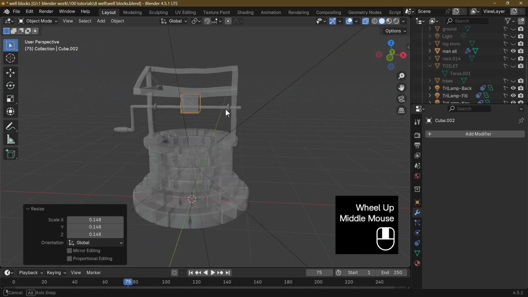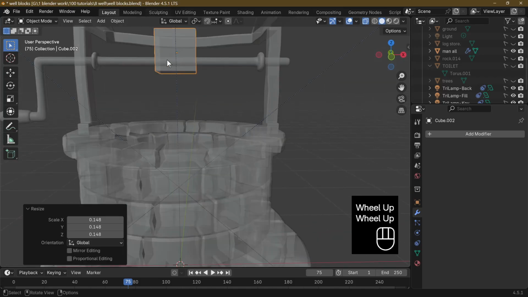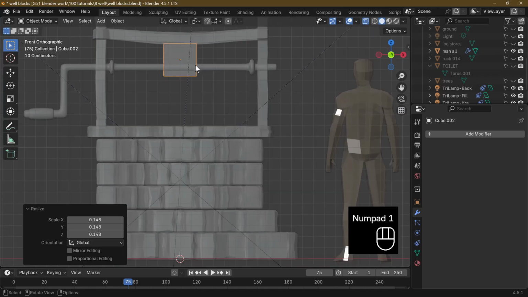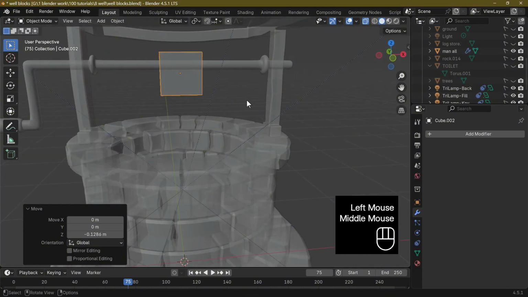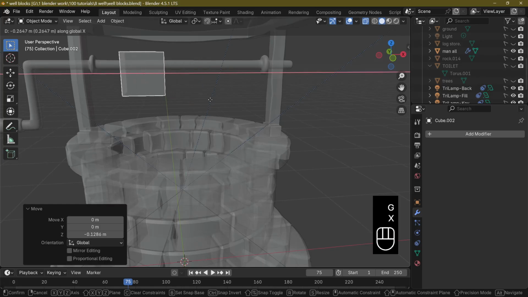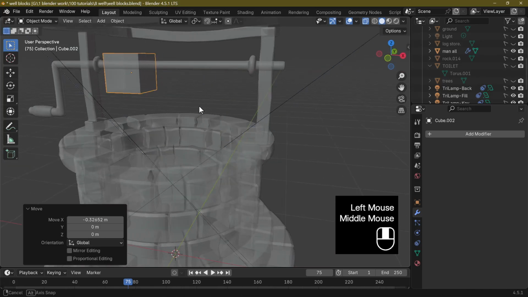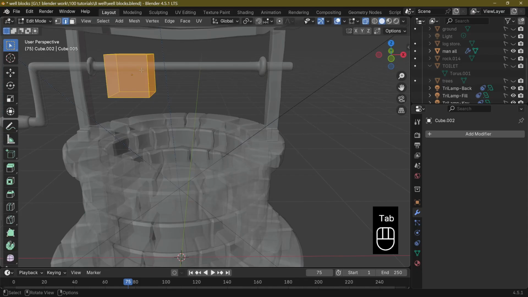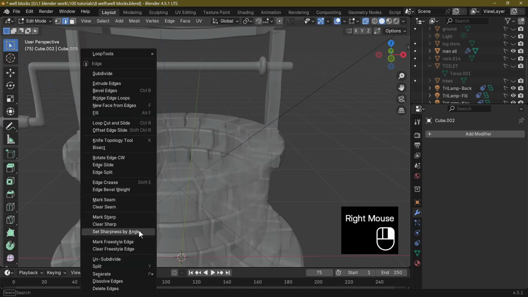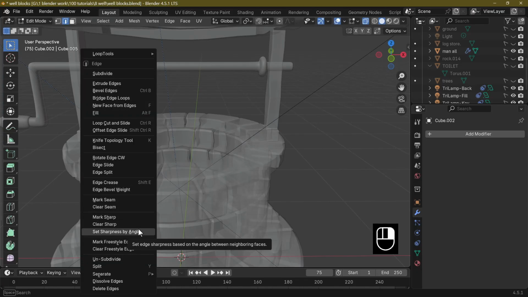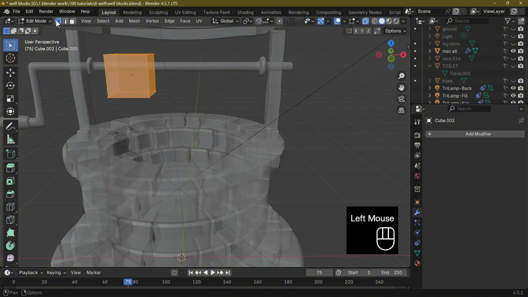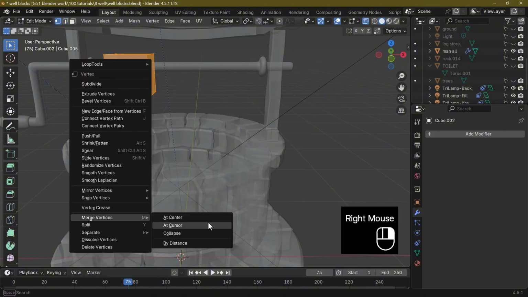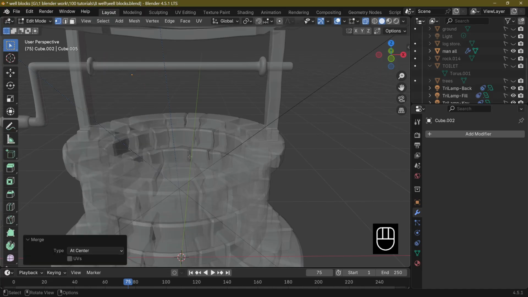And what I'm going to do is actually move it slightly below our spindle there. G and Z, just to take it to there, because I want it to go round I'm just going to move it on the X, just like that. So that is going to actually make our rope, and I'll just show you how we're going to do this. Press the tab key to go into edit mode, right click, and what we're going to do is merge vertices at center. So go into point select, right click, merge vertices at center, just like that.